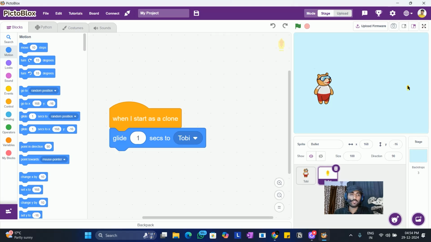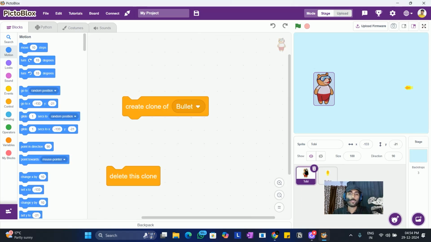But before that, we can change the size as well as the direction of Bullet. So let me make it a little bigger. It's 100, let me make it 150, and I think it's fine now. And let me change the direction towards this. Okay, now it's facing towards Tobi as well. Yeah, this we are not using now.